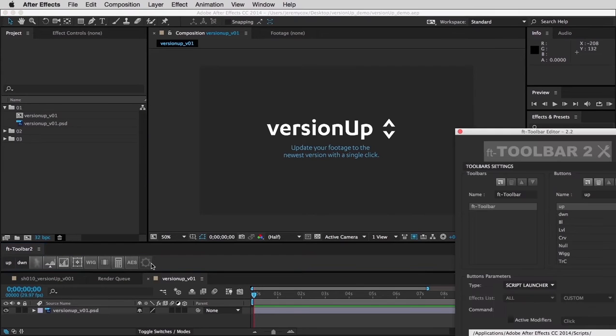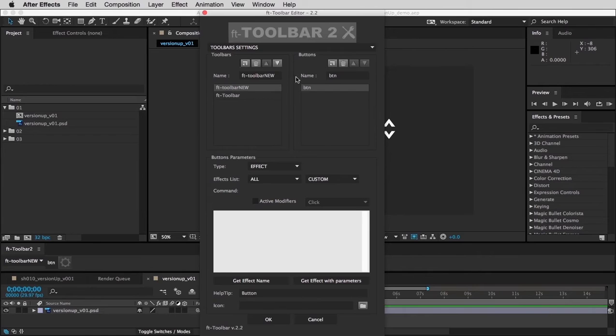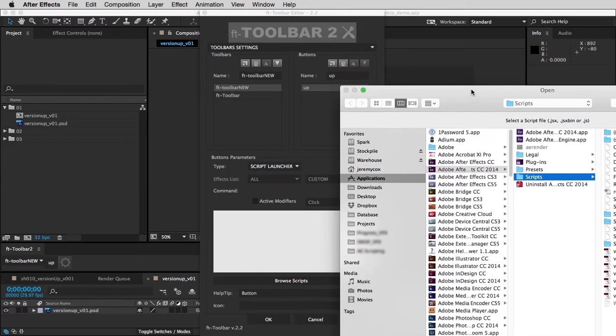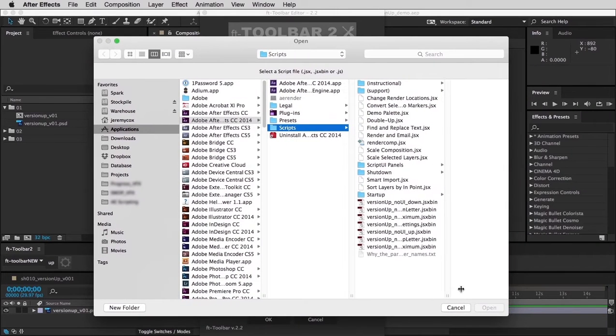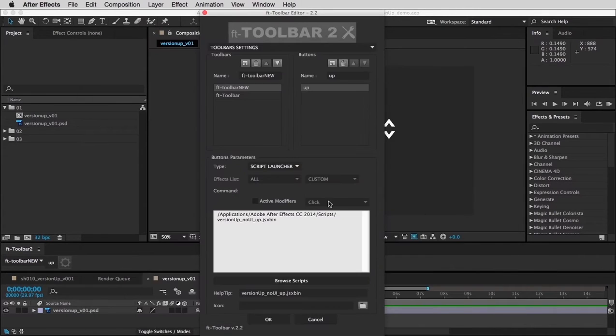I'm just going to create a new toolbar. And then you can see it just by default created a button. Now I'm going to call this button up. You could assign an icon or anything if you wanted, but for now I'm just going to do up. And then the type is going to be script launcher. And then I'm going to browse my scripts. And I want this to be versionUp no UI up. So it's just the basic versioning up.